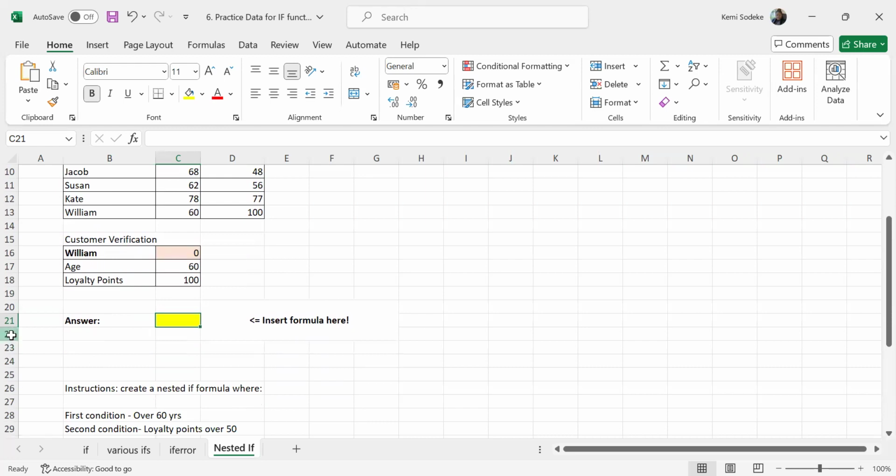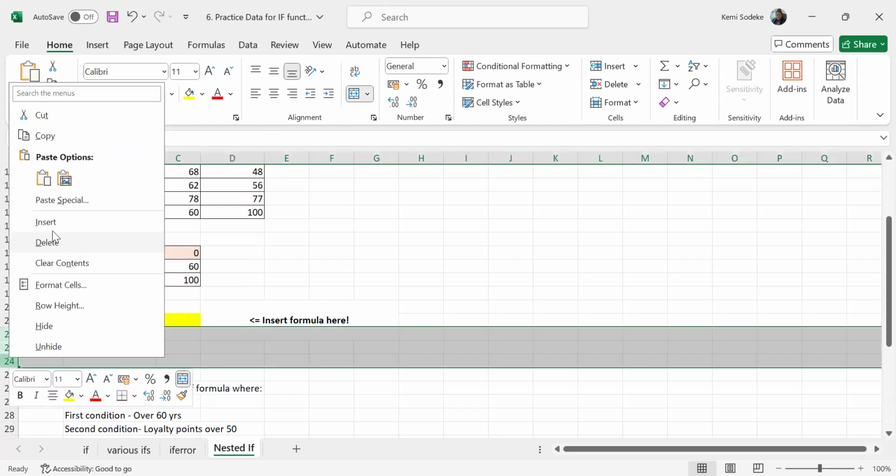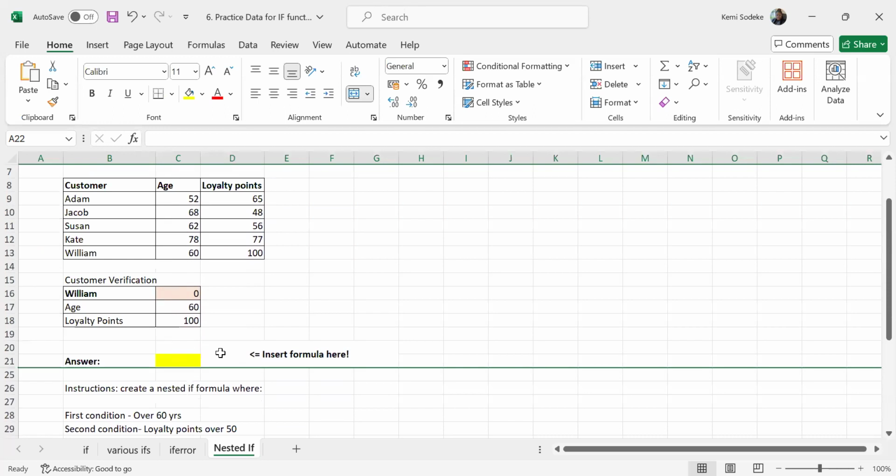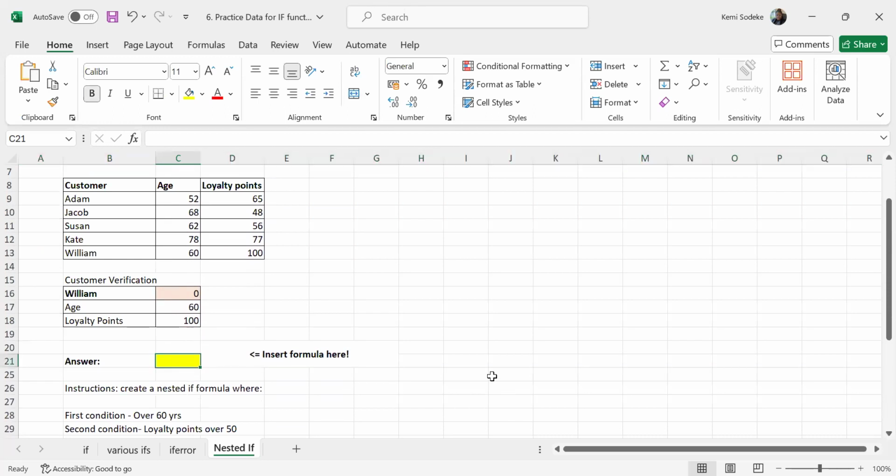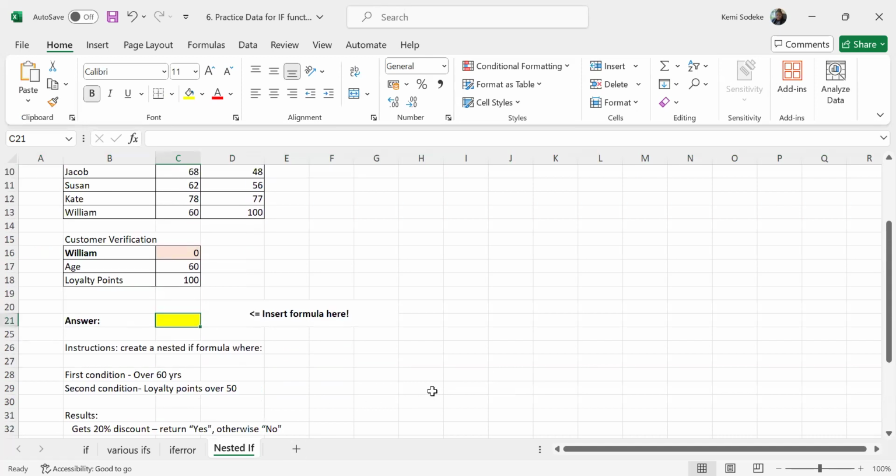I'm just going to read the age. The age, right? So how do we do that, based on our lesson last week? And we just need a yes or a no. So it would be if the age is over 60, right? Yeah. That's the first condition.